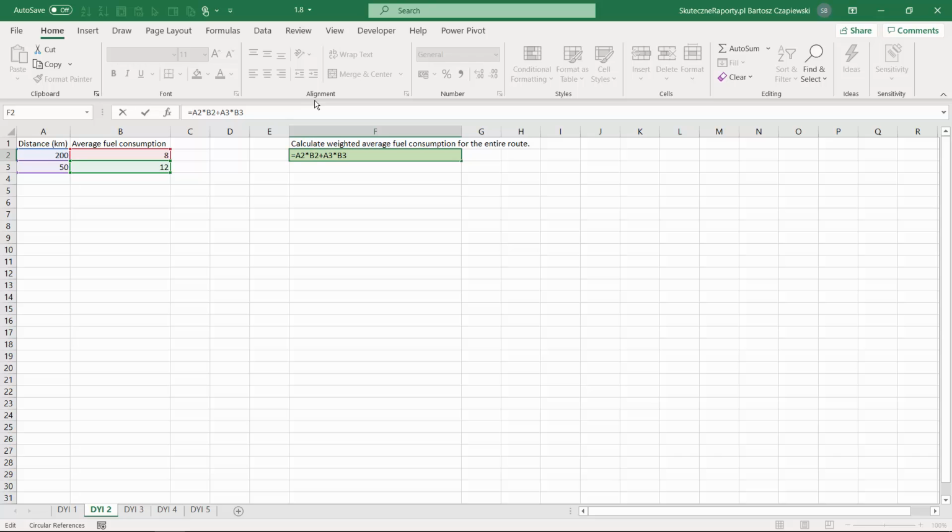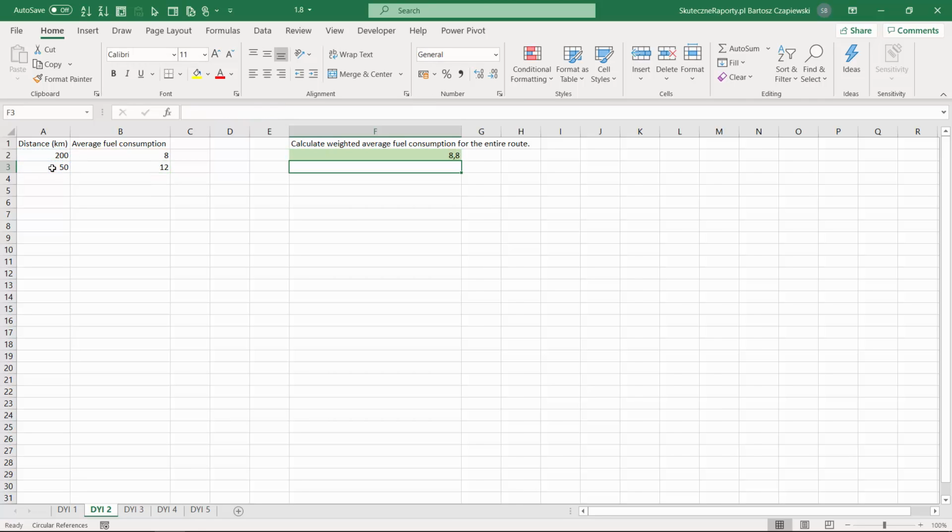But still we need to include the weighting factor, that is the total distance, which means we will divide this sum by the sum of the distances, which means the A2 and A3 cells. That is how we calculate the weighted arithmetic mean of the fuel consumption for the entire route.